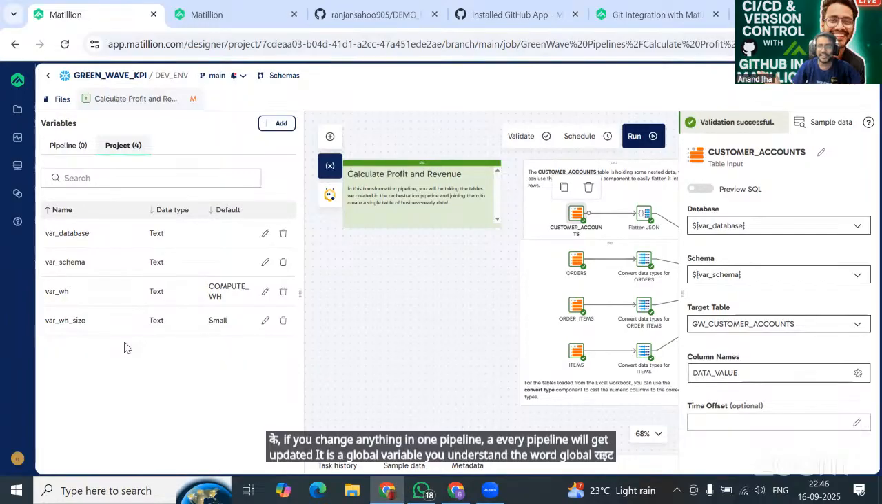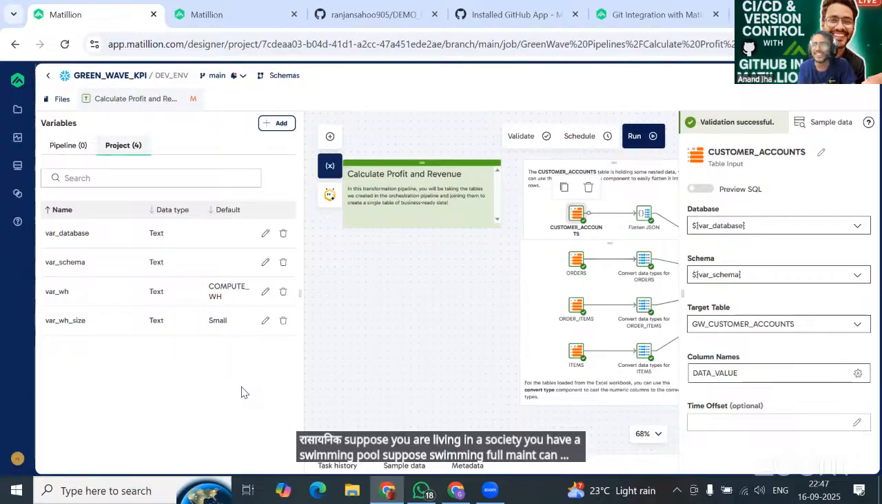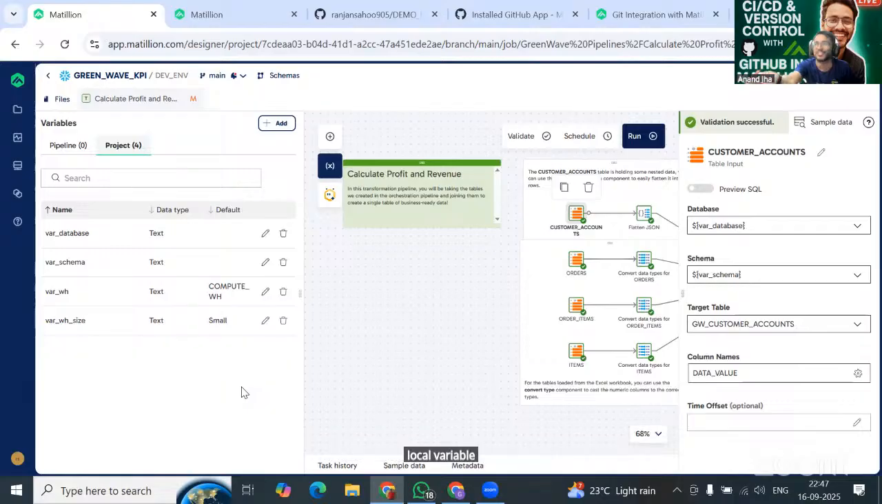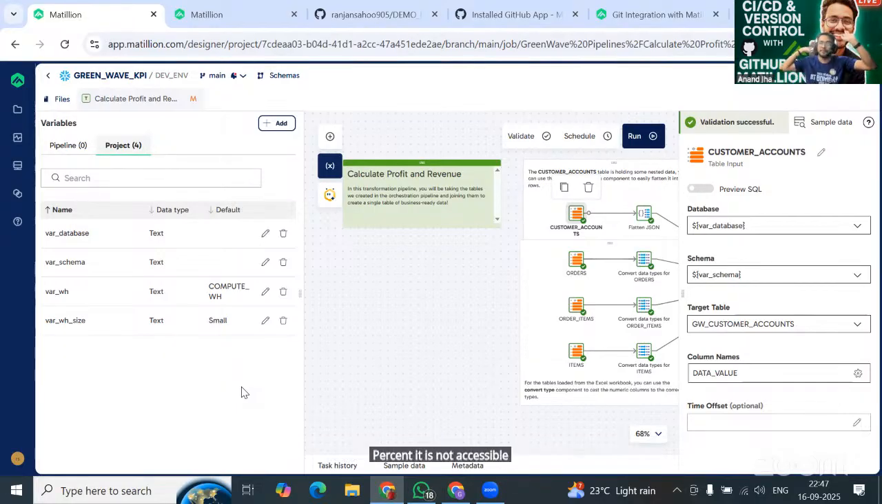It's a global variable. Do you understand the word global? Suppose you are living in a society, you have a swimming pool. Suppose swimming pool maintenance is going on there. No one can access it. But if you have a bathtub in your house, that is a local variable. Only you can access it. If any renovation is going on in your bathtub, other people are still using the swimming pool. Swimming pool is common to everyone. If the swimming pool is not accessible for one person, it's not accessible for any person if maintenance is going on.